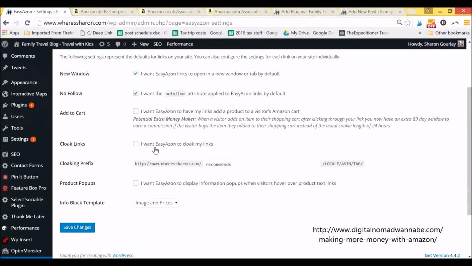You can also select to cloak all your Amazon links. So basically what that means is instead of seeing the link on your page to amazon.com or whatever, they'll see whatever you set up here. So this, it could be like this.